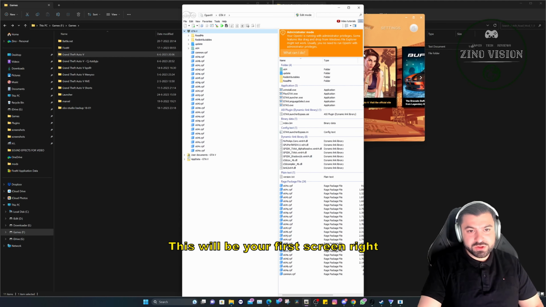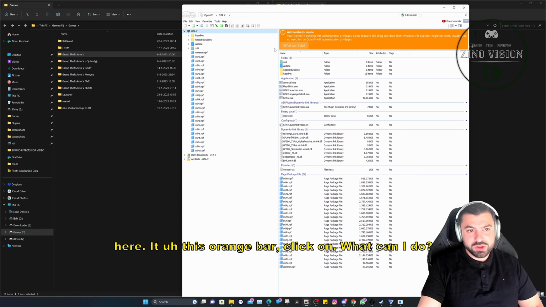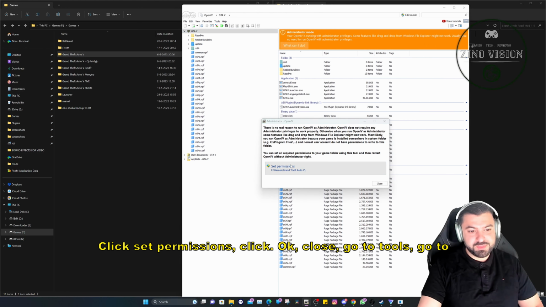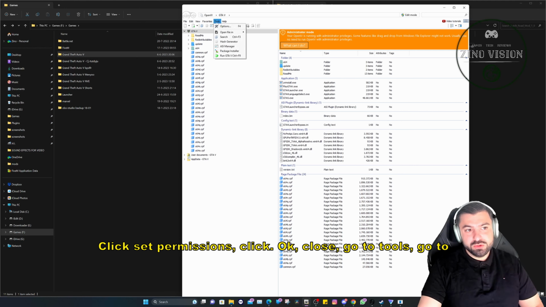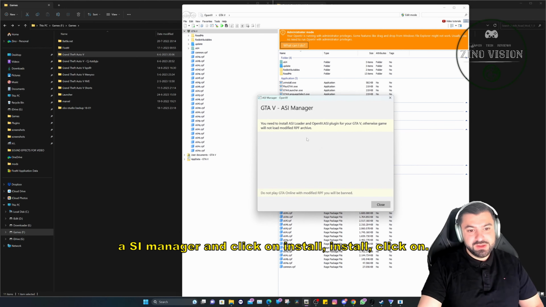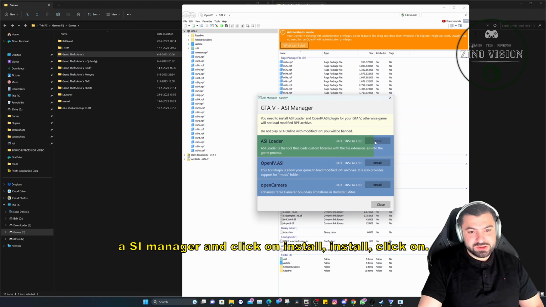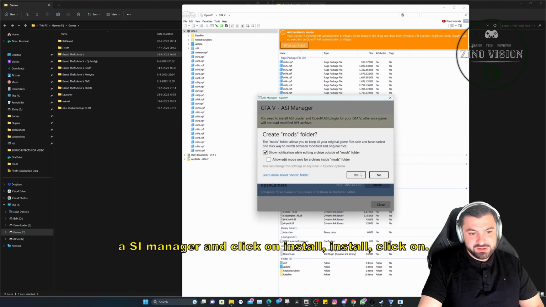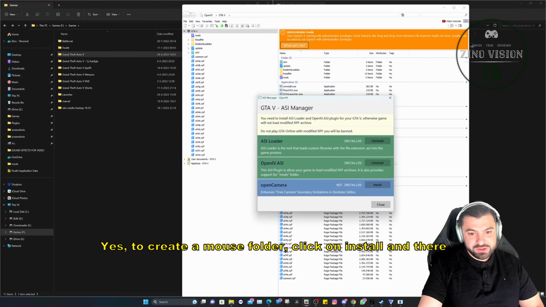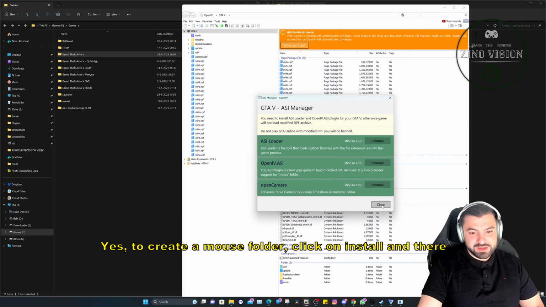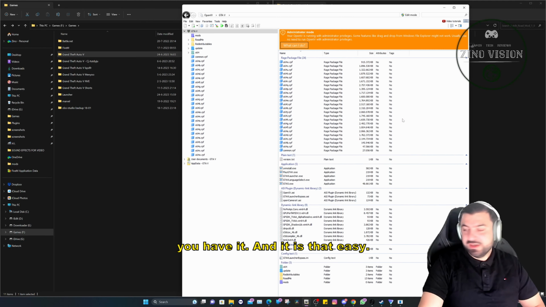Okay, this will be your first screen right here. This orange bar, click on what can I do, click set permissions, click OK, close, go to tools, go to ASI manager and click on install. Install, click on yes to create a mods folder, click on install, and there you have it. And it is that easy.